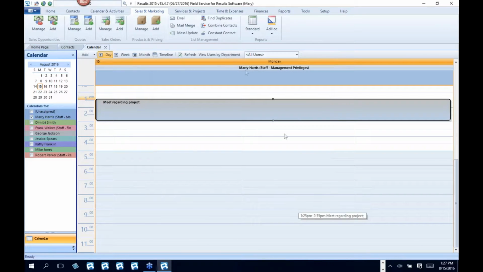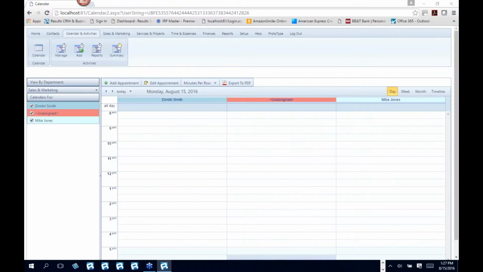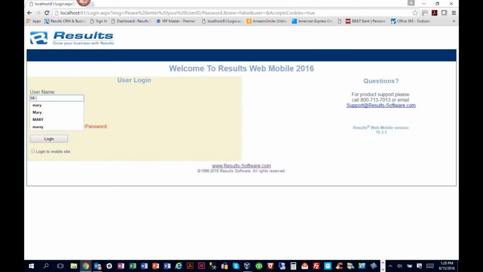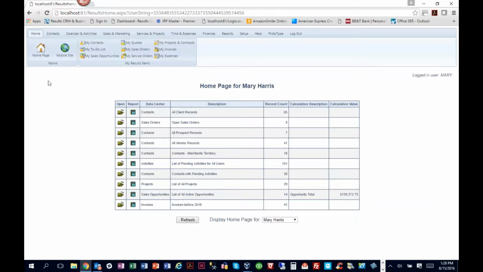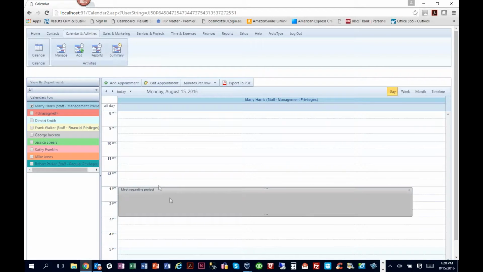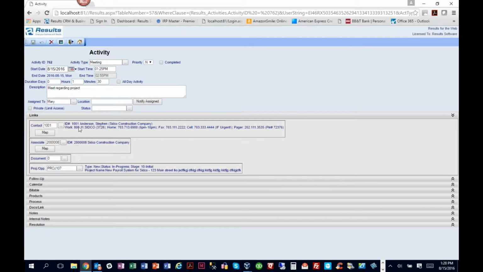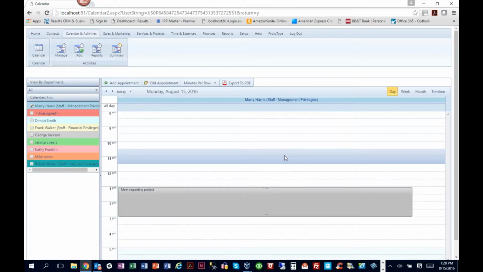All right. So let's take that same information. I just entered that data, right? Or I could have entered it myself, or somebody in the office could have entered it on my behalf. Let's go and log in as Mary. Instantly, if I go to my calendar, I better have a meet regarding project. And if I open that from within the calendar, I will also see the primary account, who I'm meeting, and where the project is. Nothing too magical about it. It's all integrated, and you're seeing the same data.